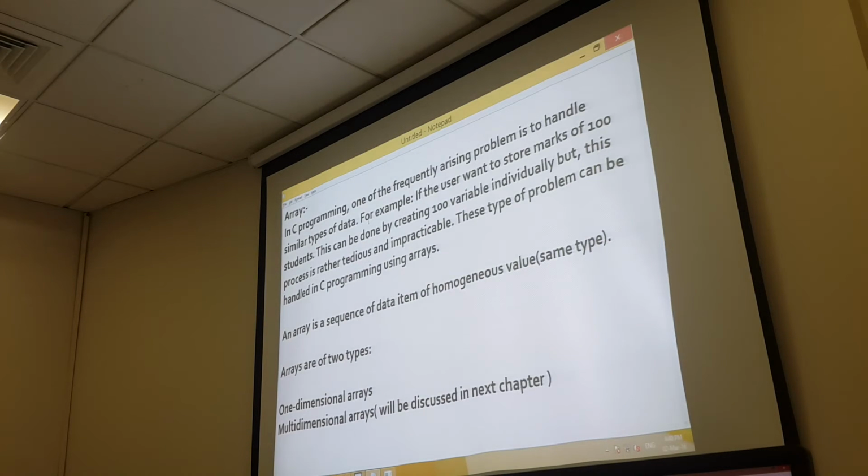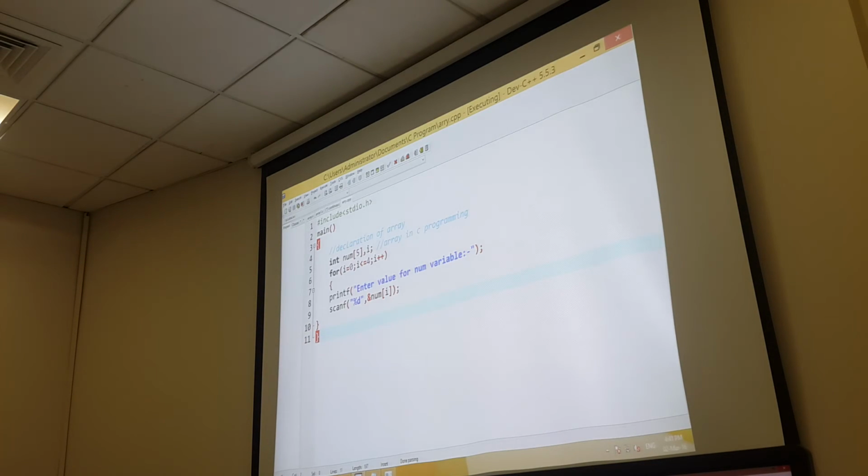Now the second thing. For example, if the user wants to store marks of 100 students, let's suppose you are in school and you are going to store 100 students' marks with the help of a C program. So what will you do? How many variables do you want? 100 variables. Is it possible? It will take too much time. So what will we do? We will make the size 100, and we will run this loop till 99, or yes, 99 is equal to.